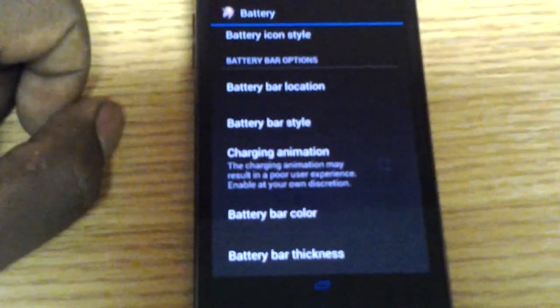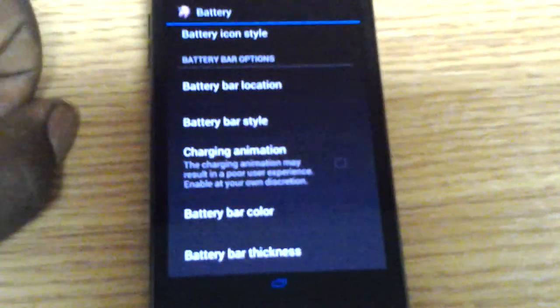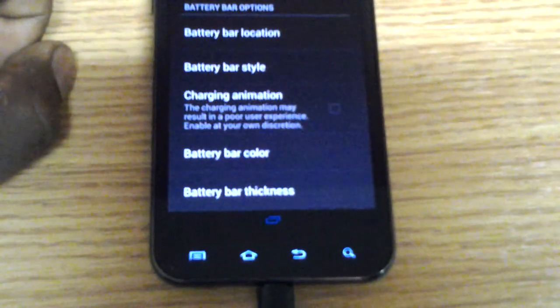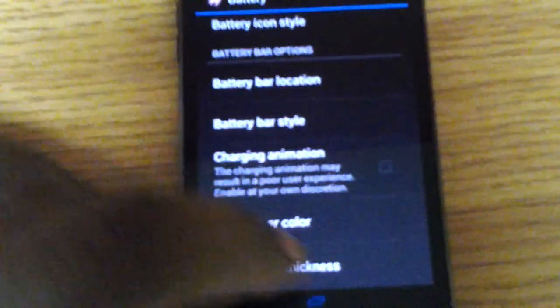You have a charging animation, which I don't have on. It says it may result in poor experiences, so I have never turned it on. Battery bar color and battery bar thickness. So you can change the thickness of this line as well.